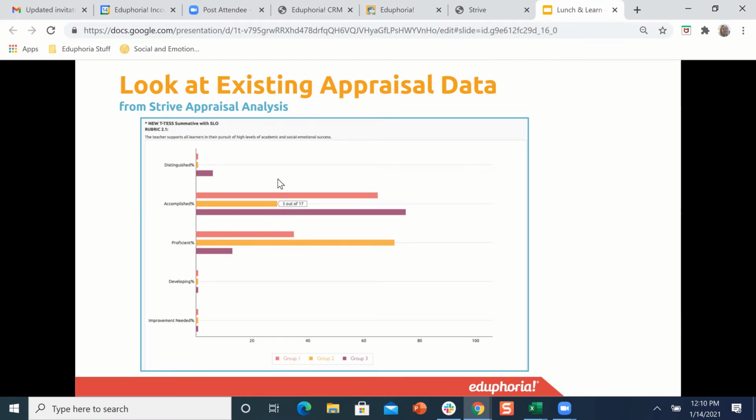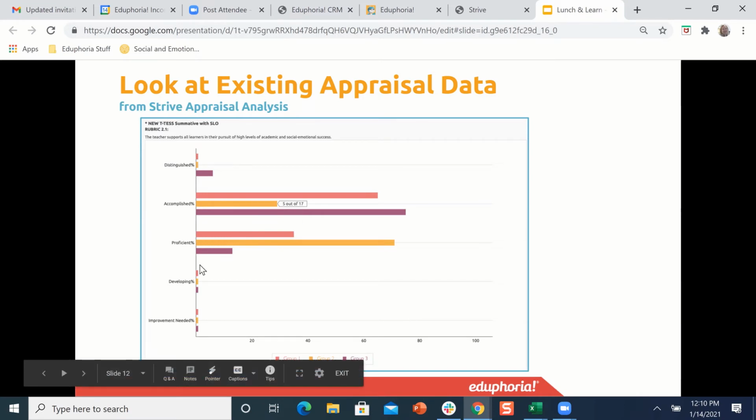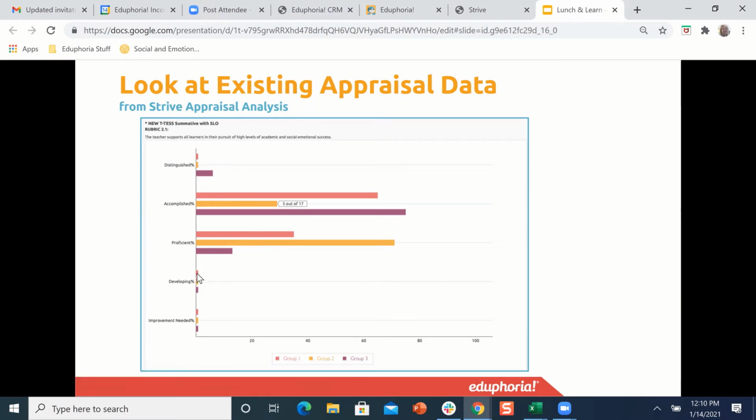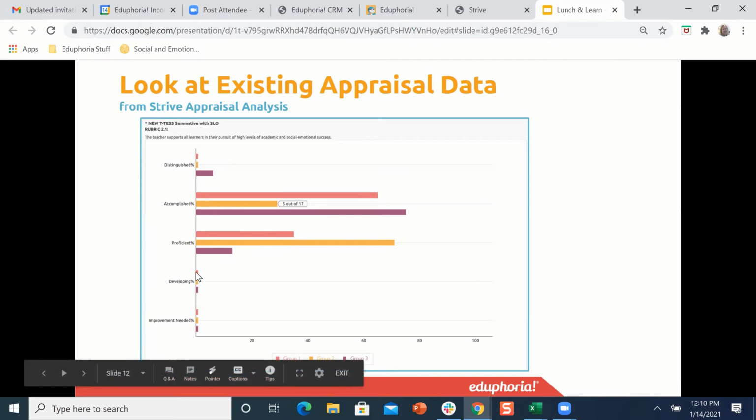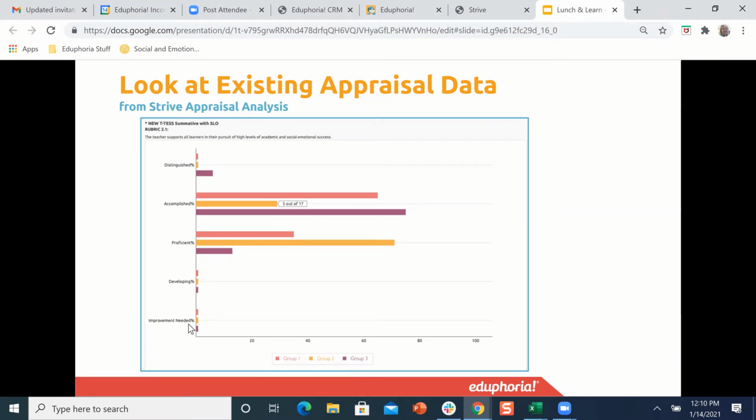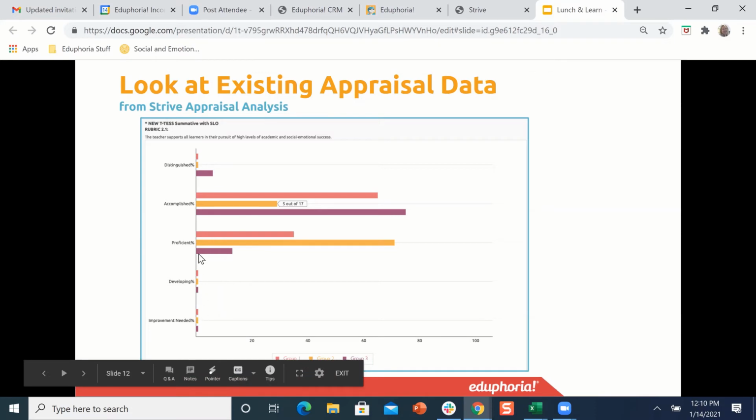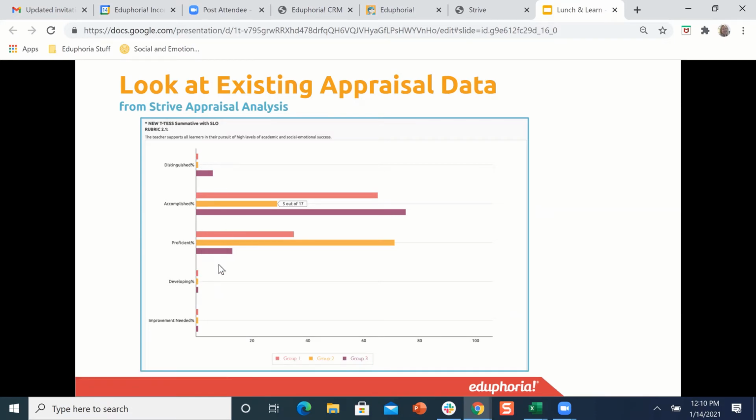So I would not consider this a particularly good example of interrater reliability because I'm not seeing that much consistency. What I do see that's consistent is that nobody gave the score of developing or improvement needed. I don't know that that's a good thing. Maybe there are some teachers on this campus who are truly developing, but we've got that "I don't want to give them a bad grade" syndrome going on.